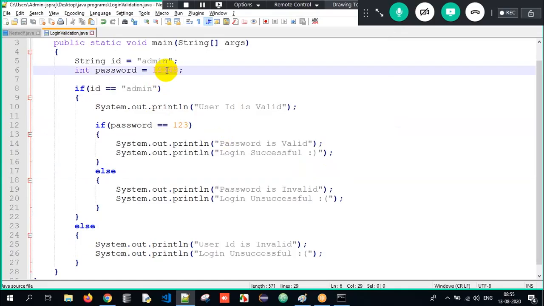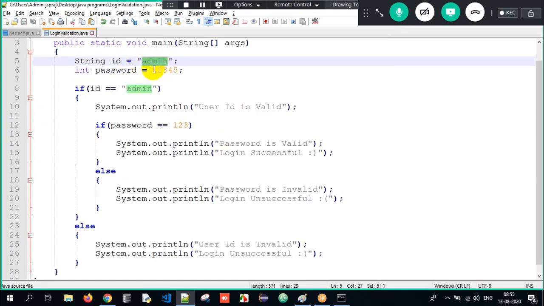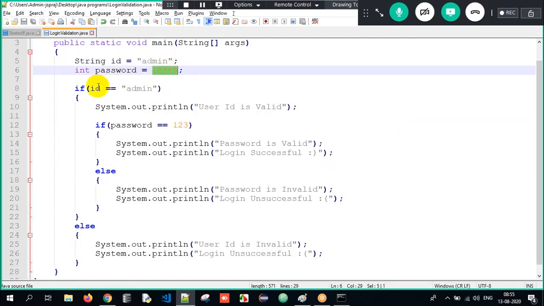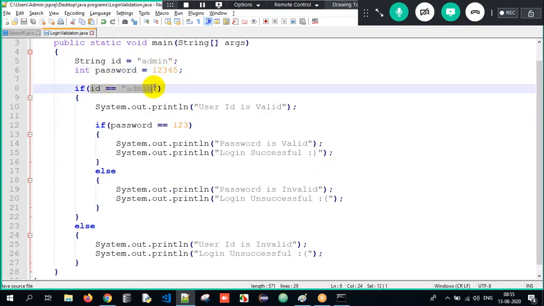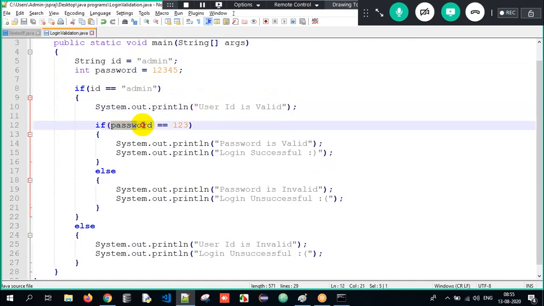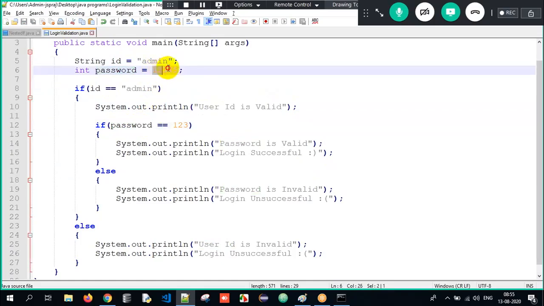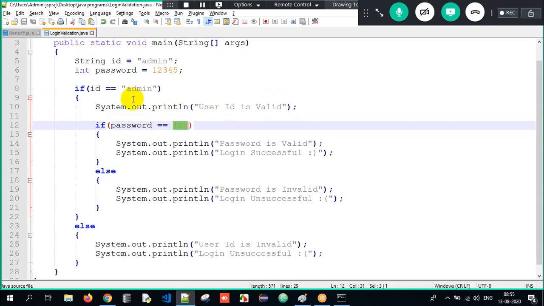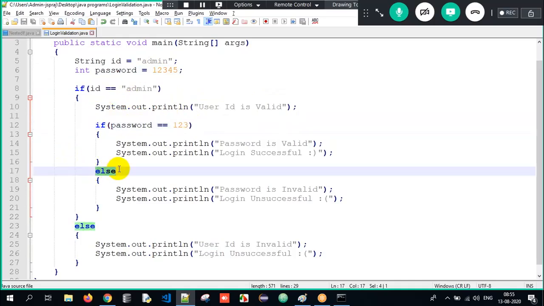Now similarly, I give the password as 12345. Now the password is invalid. So what will be the output? Admin is the ID, password is 12345. Is ID equal to admin? Yes, true, ID is valid. So user ID is valid. Now I check the password. Is 12345 equal to 123? No. The control directly goes to the else block.